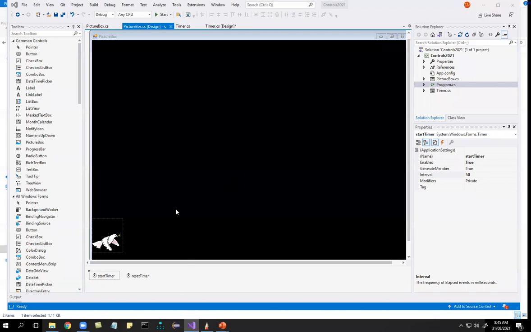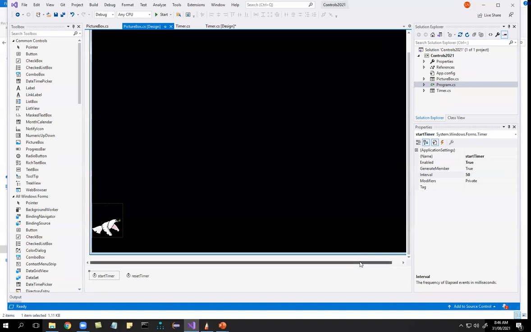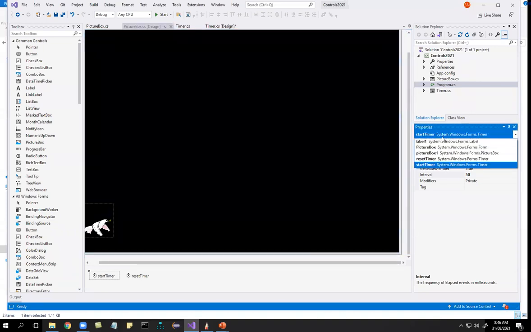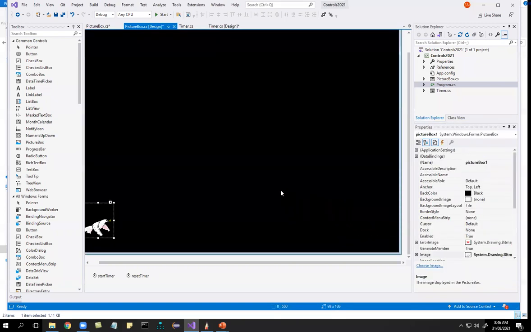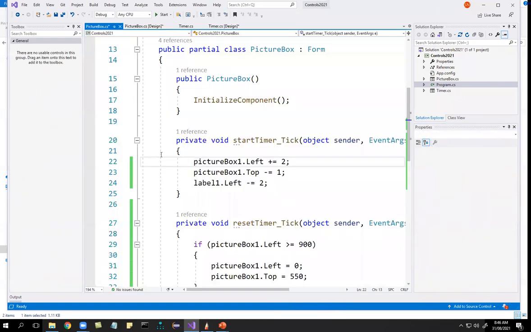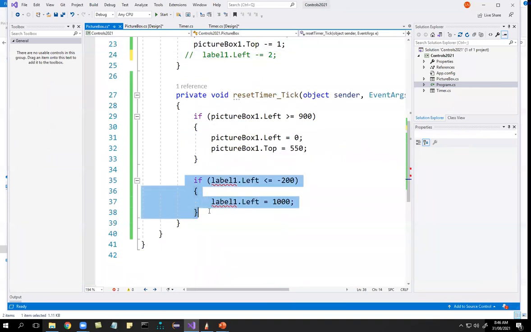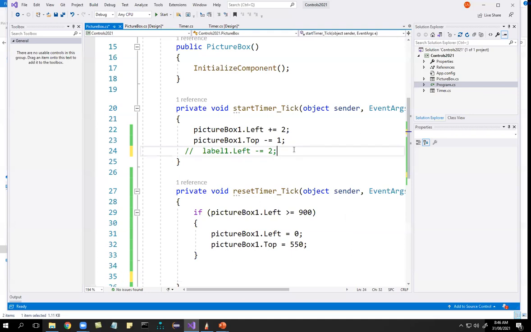So what I want to do is, if I keep my mouse on top of this, it should stop. Let's get out of this label control. I will delete this label, no need. Okay, let's work with this picture control.